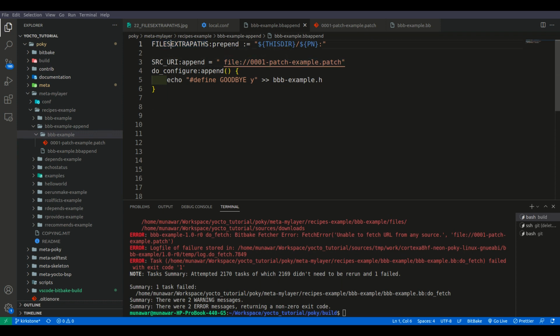So the syntax is FILESEXTRAPATHS, then colon, then prepend, then this variable declaration operator, colon equal, then inverted commas, and then we have this DIR variable, which is also a BitBake default variable, then slash, and then PN. So the PN is the package name. If you see, the package name is bbb example. That's why this folder is named bbb example, which is the same as the recipe name.